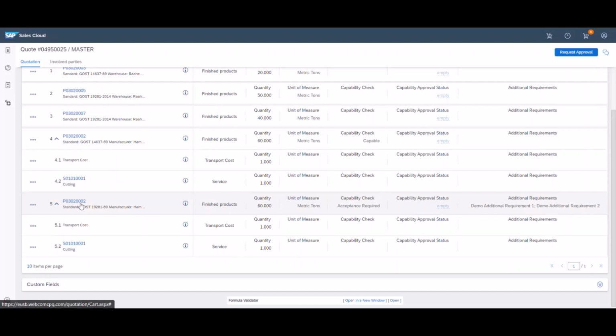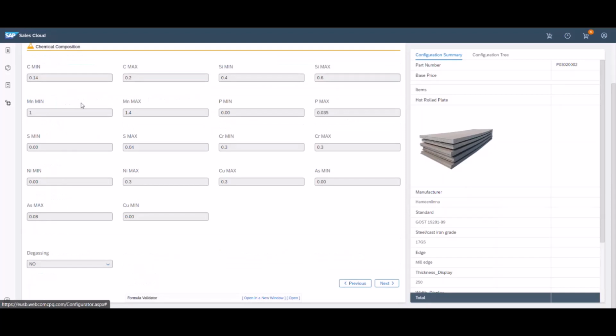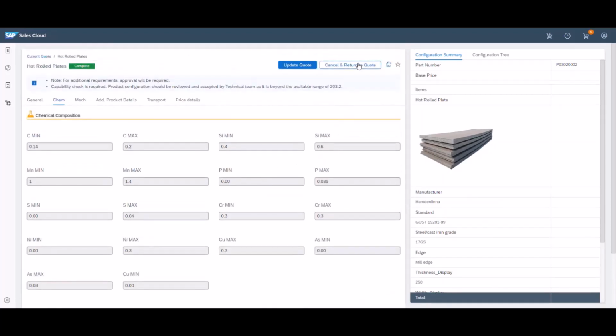One of the items requires a capability check, and to perform that, a member of the tech team should take a closer look at a non-standard configuration applied to that product. Tech Approver would usually open the configurator and take a look at the characteristics and attributes that were chosen to define if this product would pass the capability check or not.